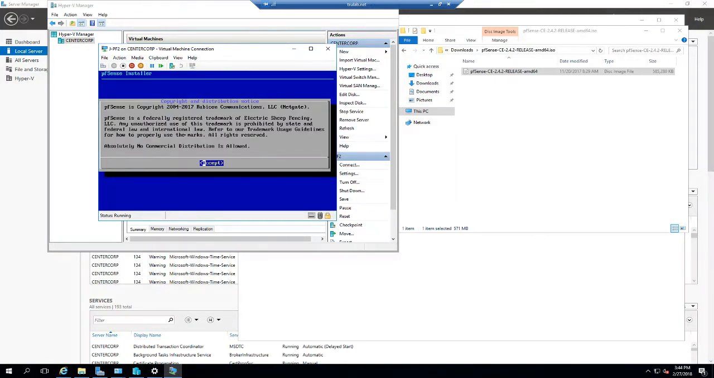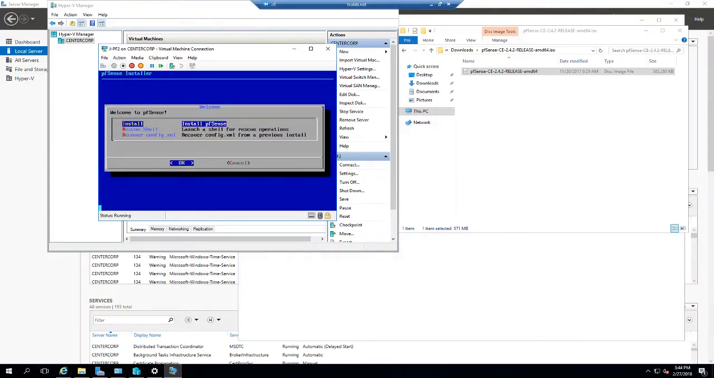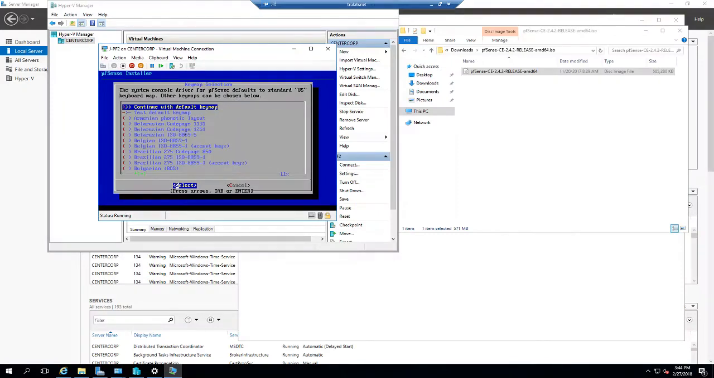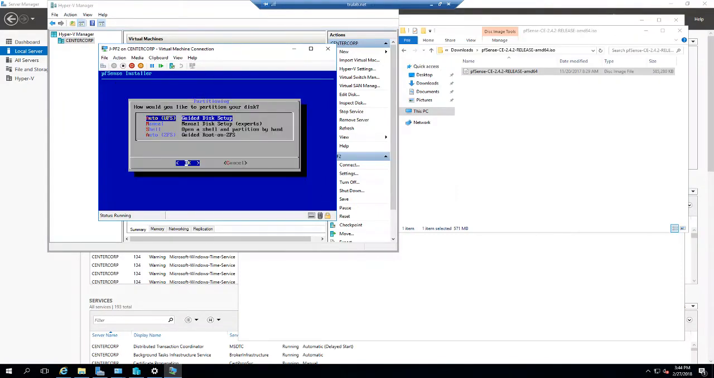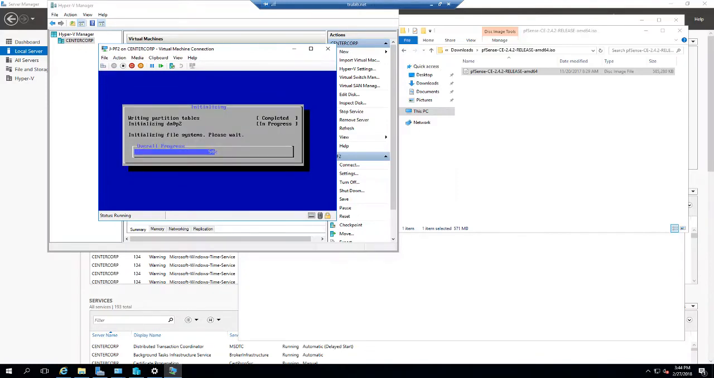Okay, here we are. pfSense installer. Yes, I agree. I want to install. Yes, press enter. Continue with default keyboard stuff. Automatically set up hard drive. Sure. Let's see if it works. Sometimes it doesn't. If it doesn't work, I don't know what to tell you. So I hope it works.